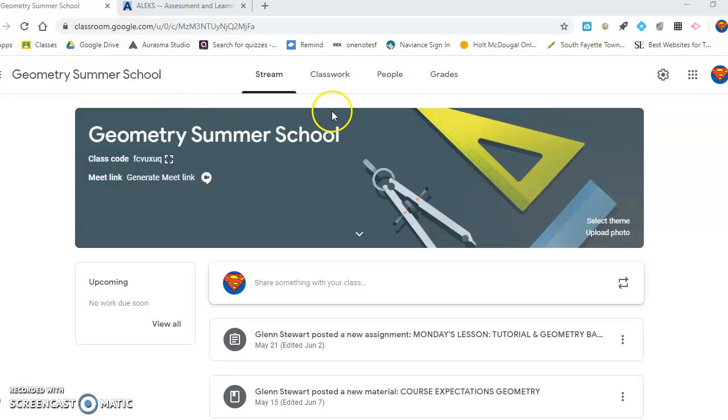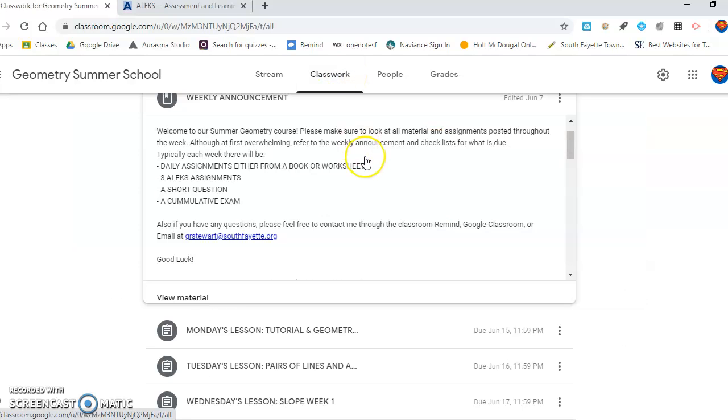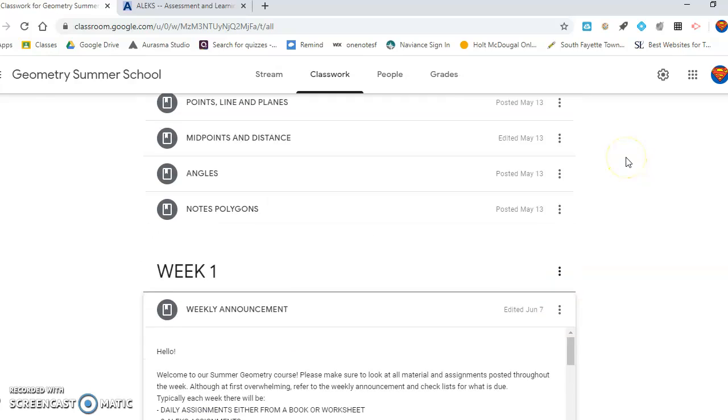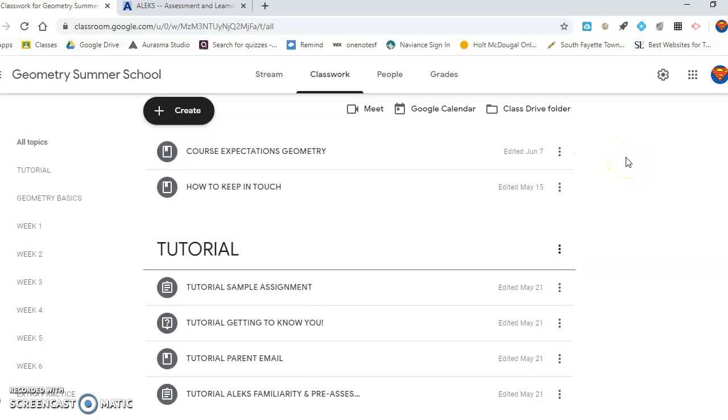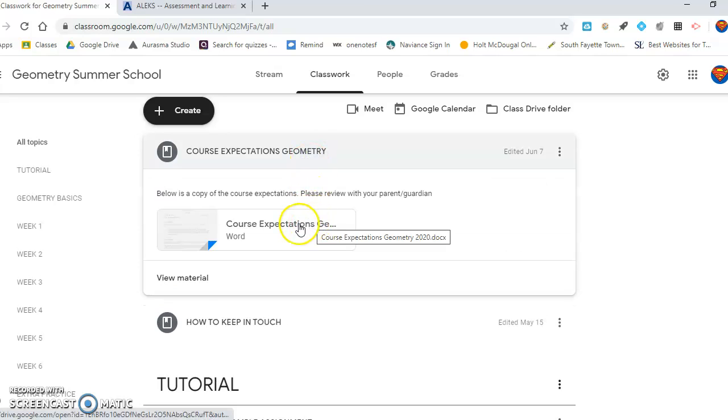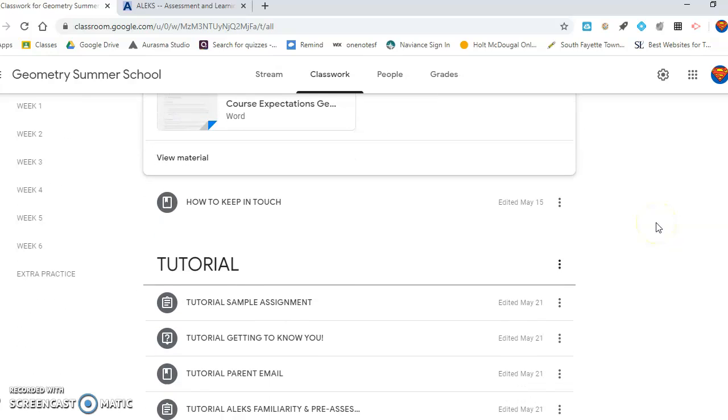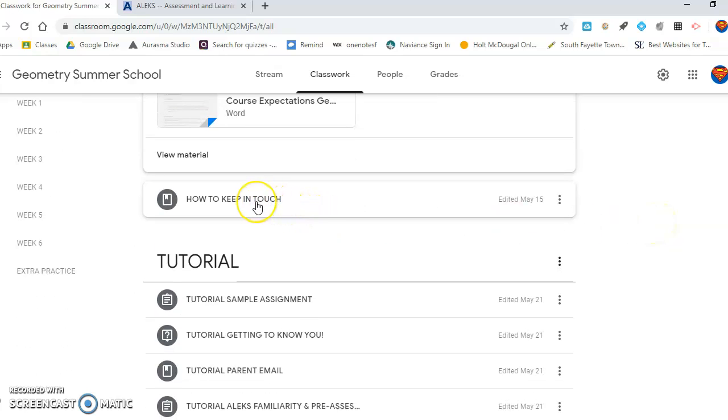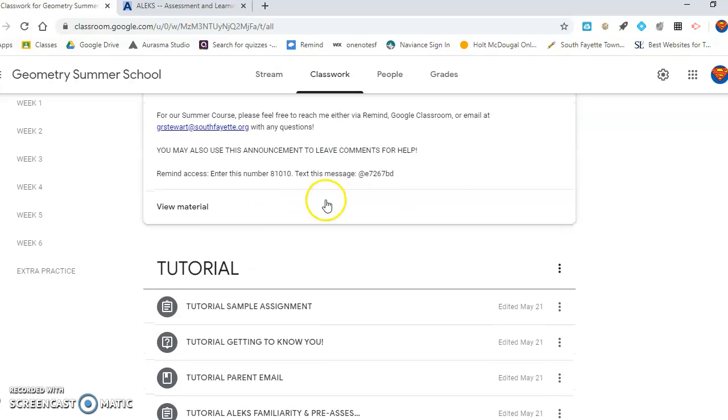Here's your Google Classroom, and if you go into classwork and scroll through, you can see all the different course announcements. If you go to the course expectations, you can take a look at the syllabus so you know a little bit more about the course. And anytime you have a question, if you ever want to drop a comment, it's in the How to Keep in Touch. You can reach me through Remind, Google Classroom, or my email at grstewart@southfayette.org. You can also use this announcement to leave any comments.